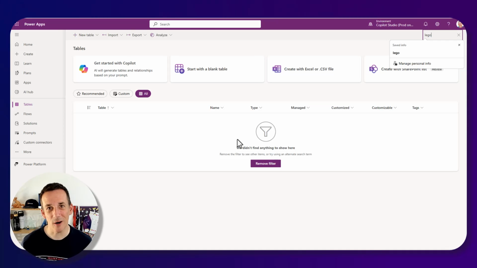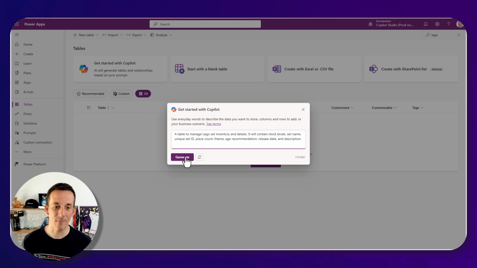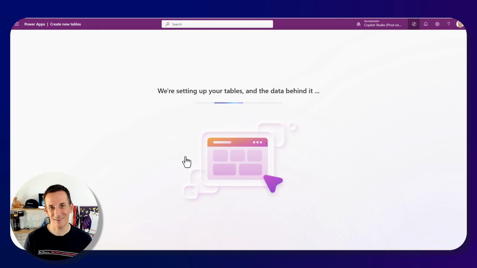So we really need to work on not only the instructions, but also to create a table to store that data. So why not get started with Copilot? Why don't I use a description. I want a table to manage my Lego set inventory and details containing stock levels, name, ID, piece count, theme, age, and release date and description. And we'll go ahead and create that, and we'll use Copilot to create us a table.